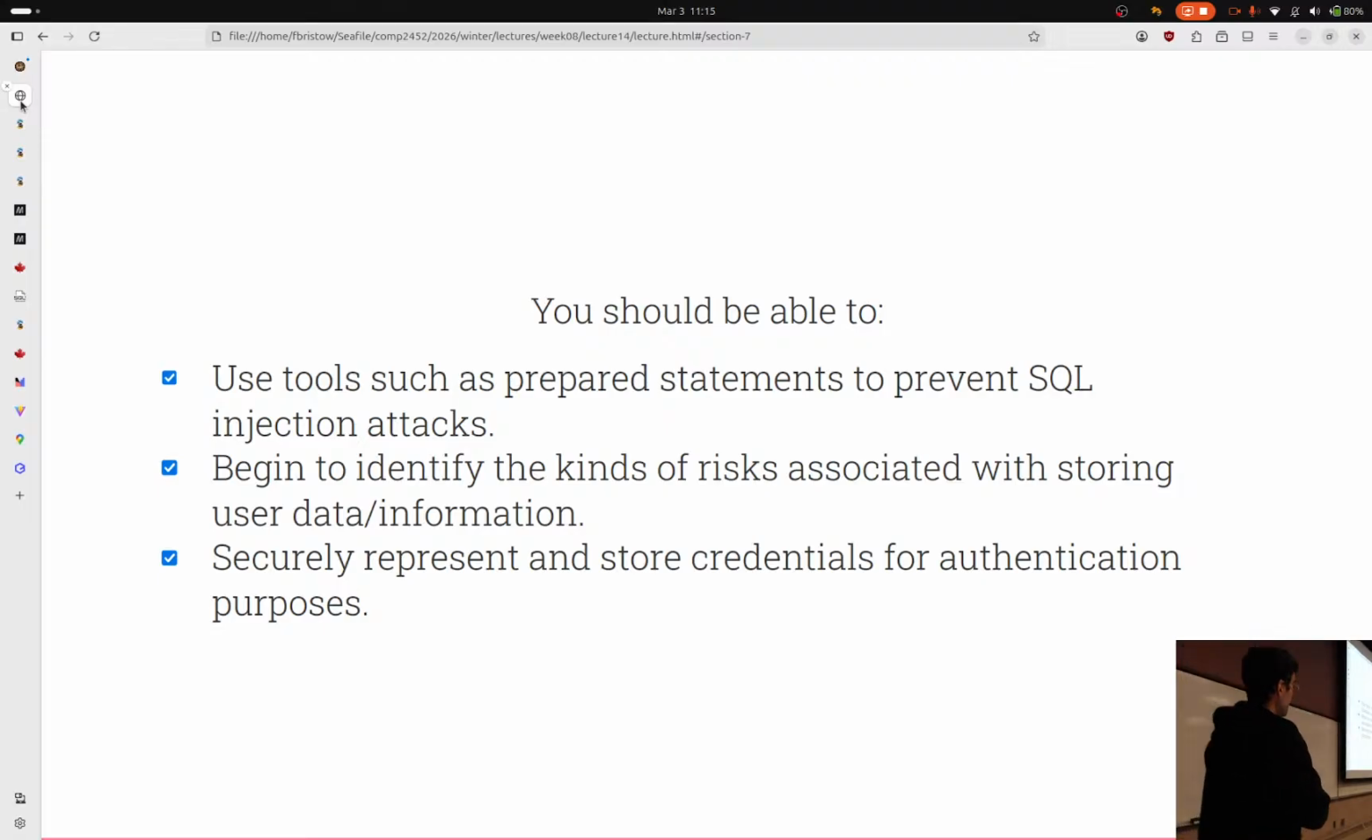You should be able to begin to identify the kinds of risks associated with storing user data or information. So you should be able to identify the kinds of data that I would possibly be storing in an application, and the possible outcomes that would happen if that were to get leaked. The really big answer to this, by the way, before you leave, is you just shouldn't store it at all if you don't need to. That's the best way to make sure that you have data security, is just not have it in the first place.